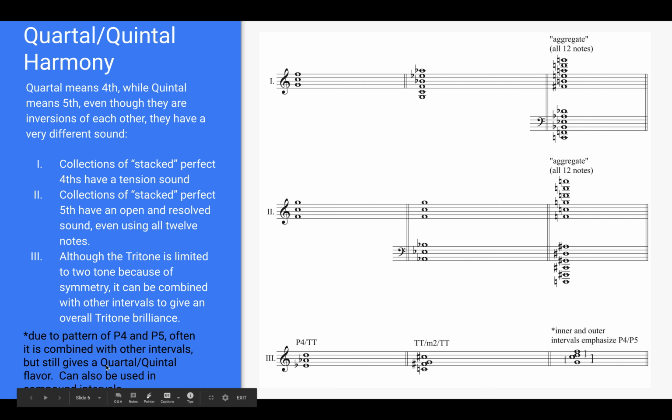And also, due to the pattern of perfect fourths and fifths, it is often combined with other intervals but still gives a quartal quintal flavor, right? And it can also be used in compound intervals. That's what it says there, yeah. So this, of course, isn't a tritone, but you can notice this combination right here.